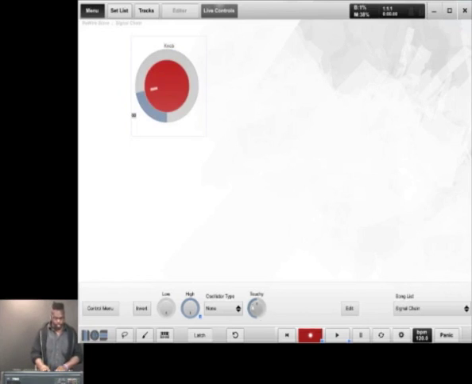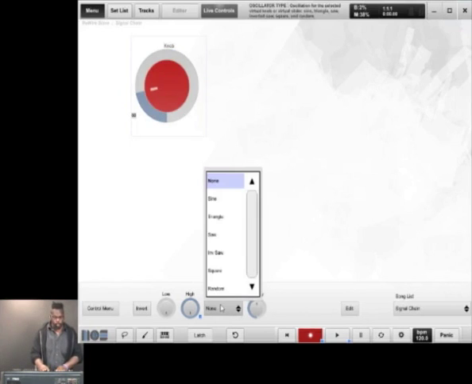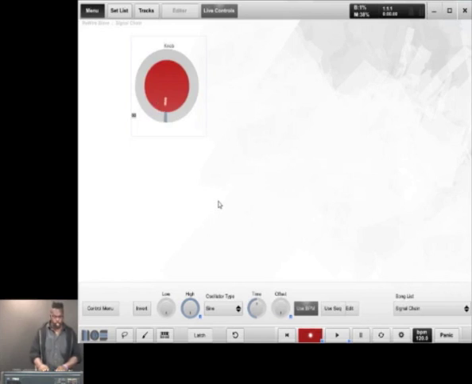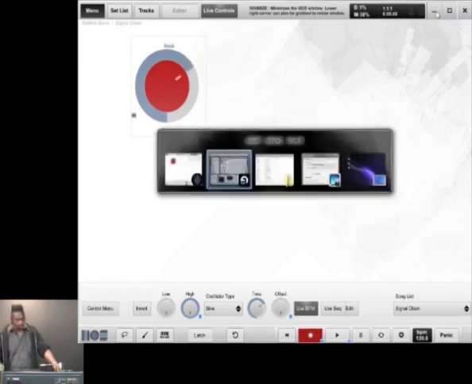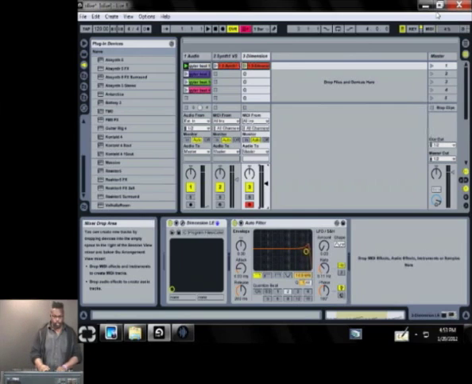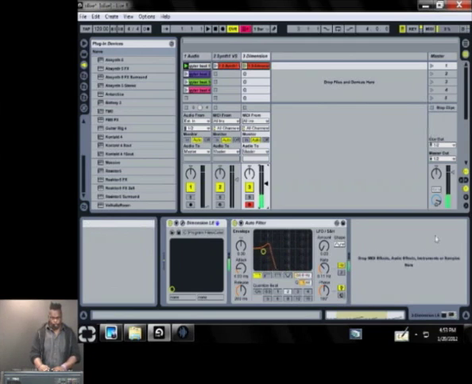we can set this up to oscillate. Go to oscillator type here and set up a sine wave oscillation. We can see that moving there. All right, and we can see that there. And when we Alt-Tab back over, we can see that physically modulating the control. Excellent. That's the basic setup.